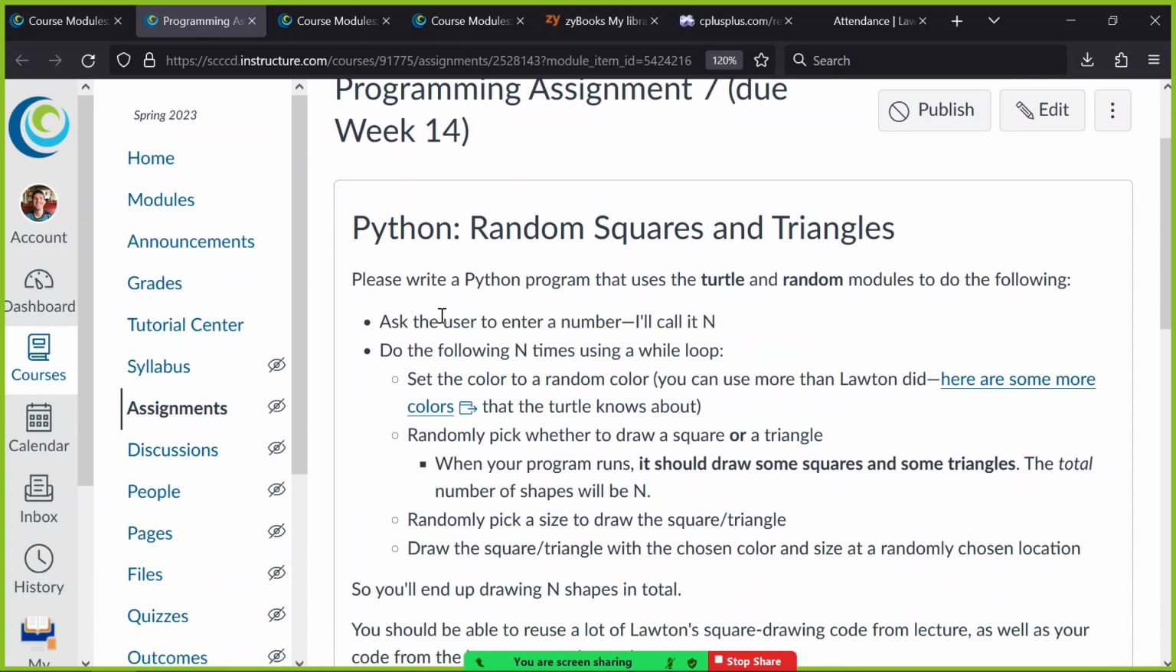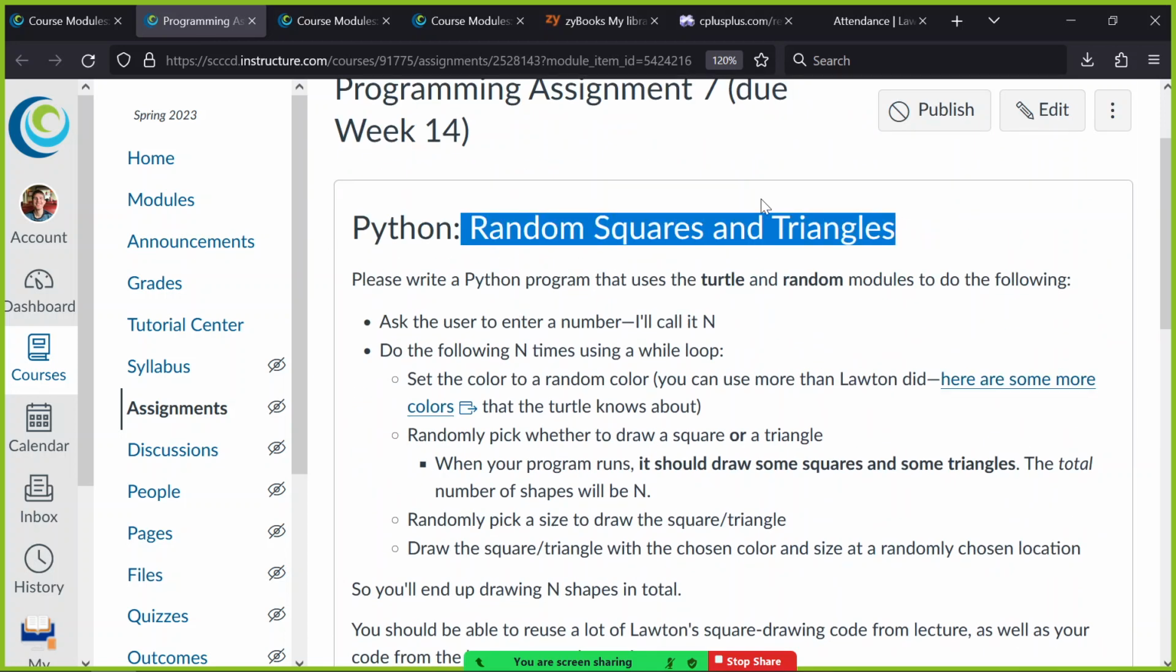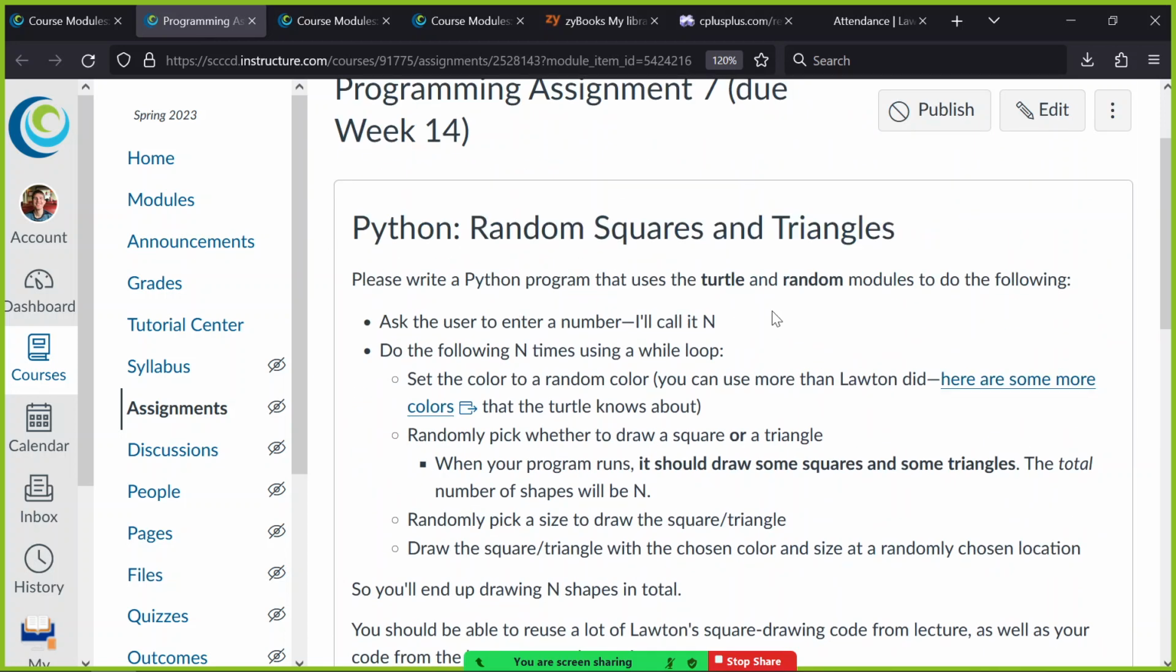But here's the program I'd like you to write. There's a lot of little requirements, but the title kind of says it all. I'd like you to make a program that uses Turtle and Random, like we've been doing, to do the following. I would like you to first ask the user to enter a number. Don't hard code, like, I'm going to make 100 random things. I'm going to make 50 random things. Ask the user to enter a number. How many random shapes do they want drawn? So you get that. Put it in a variable somewhere.